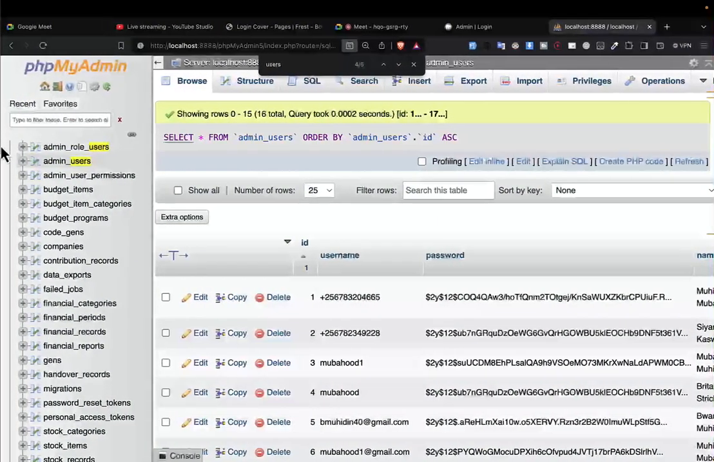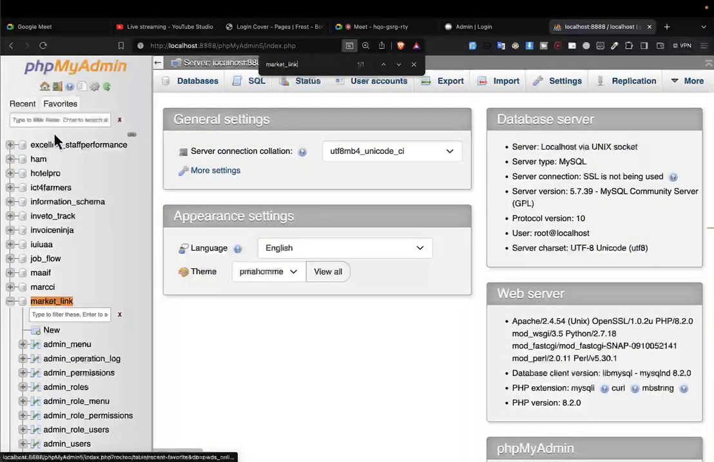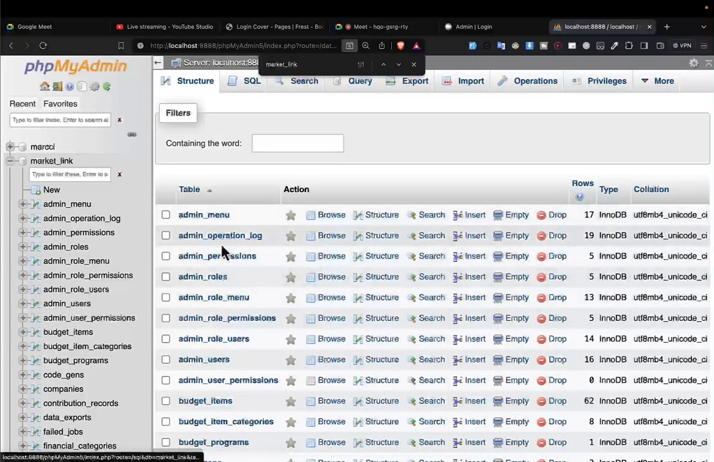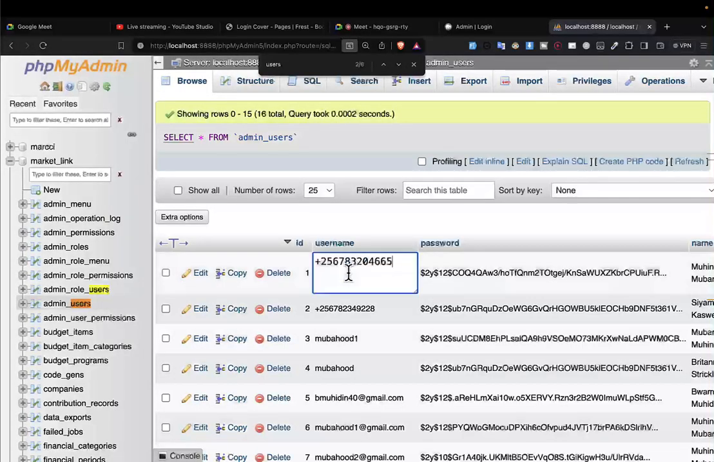Then I come to our database phpMyAdmin and then search for this MarketLink. This is the database that we are using. All right, so let's begin with the login, and then the rest will come later. Okay, so let me go to admin users table. Users table, I told you all the users are here. So this is the number that I'm using to log in. Okay, this is the number that I will be using for logging in. So let me log in using this number.